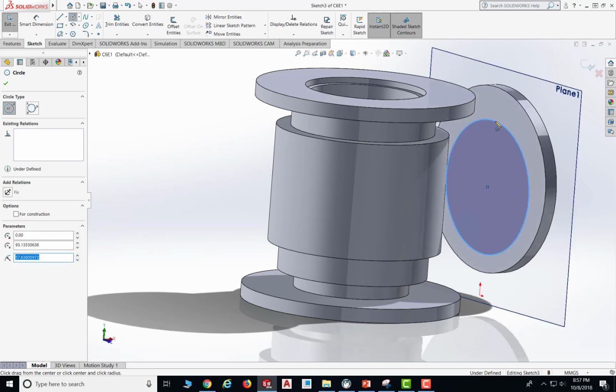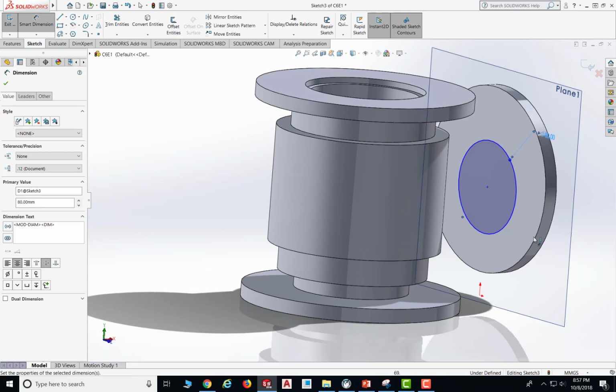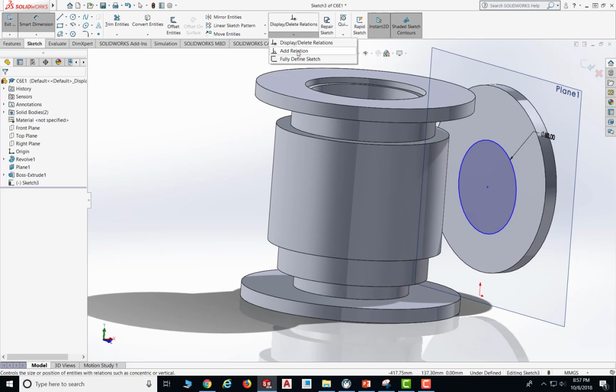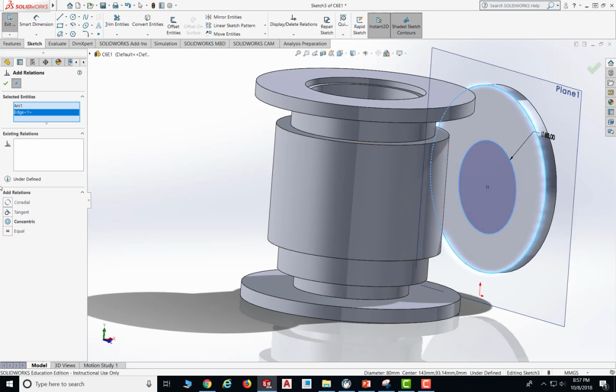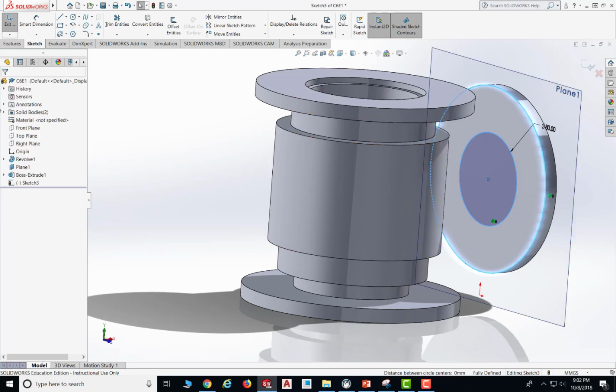And the diameter says that's 80. So I dimension that. Says the diameter is 80. And also those two circles are supposed to be concentric. Okay, so I add relations, select the circle, and the other circle at the top, then I go concentric. After the concentric, let's check if it's black or blue. I say okay. Then it's black, then I'm good.